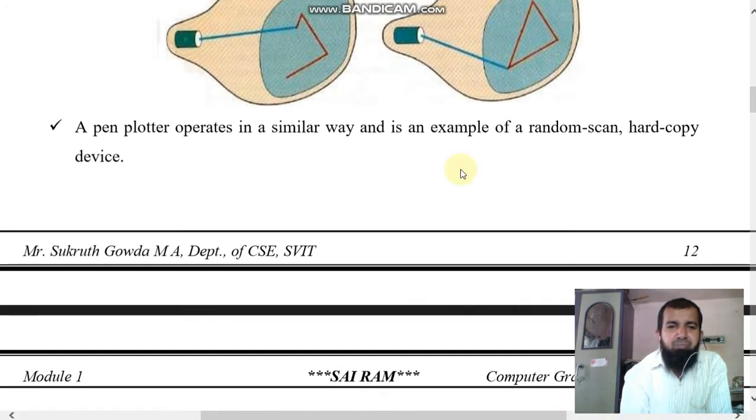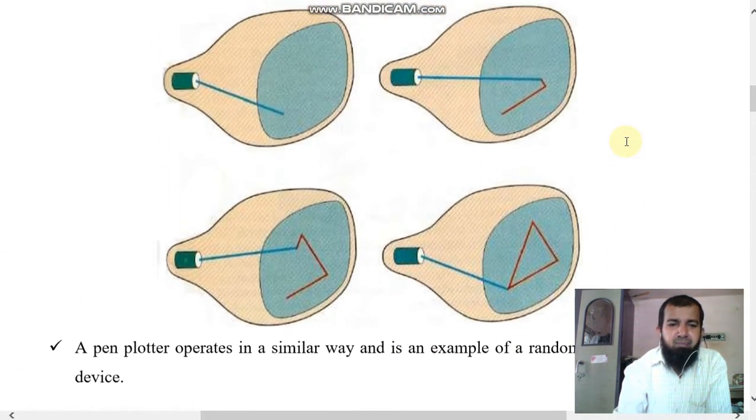A pen plotter operates in a similar way and is an example of a random scan hard copy device. The pen plotter starts here, then draws here, then draws here, and finally draws here.